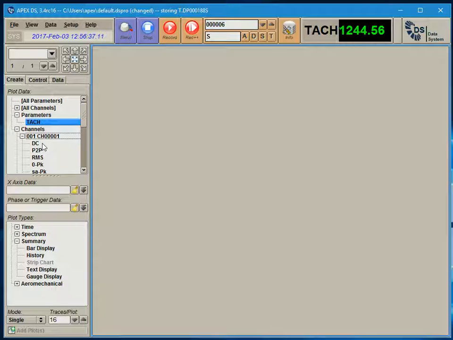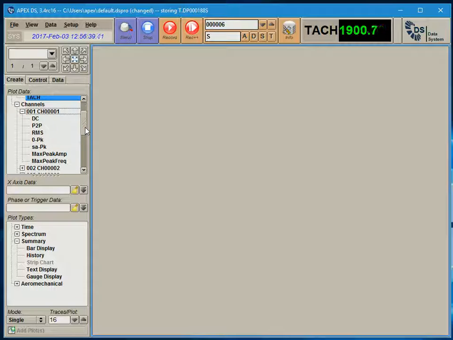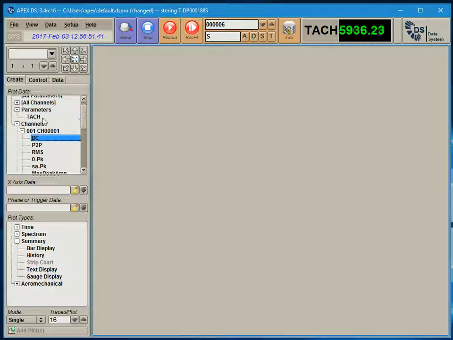If I pick any of these underneath a channel, which are all statistics for that channel, you can also do the plot. But note, you cannot do a history plot by selecting just the channel name. It has to be a statistic or parameter. So first, I'm going to make a plot of this TAC parameter.